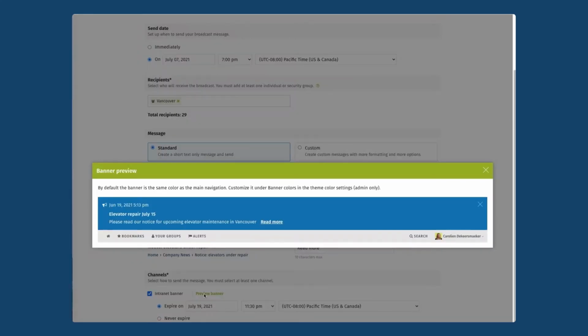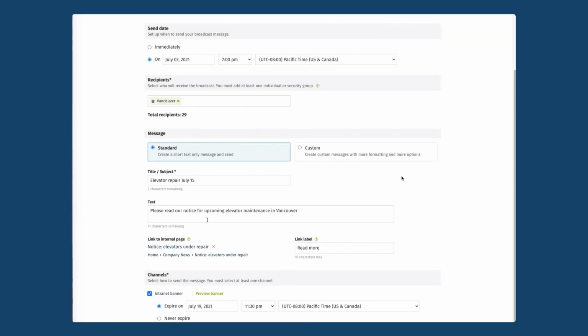I'm going to select the intranet banner. I can preview that banner from here. If I click on that, you'll see what that is actually going to look like for staff. As you can see, it will have a link for them to read more, and there's an option for them to dismiss the message.